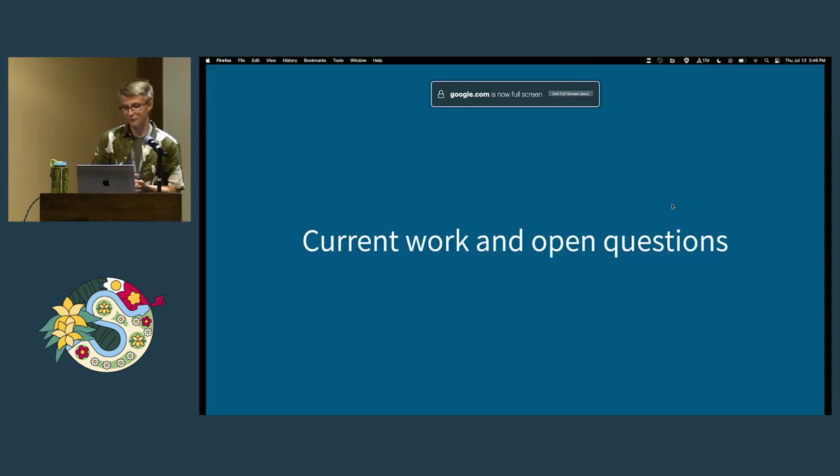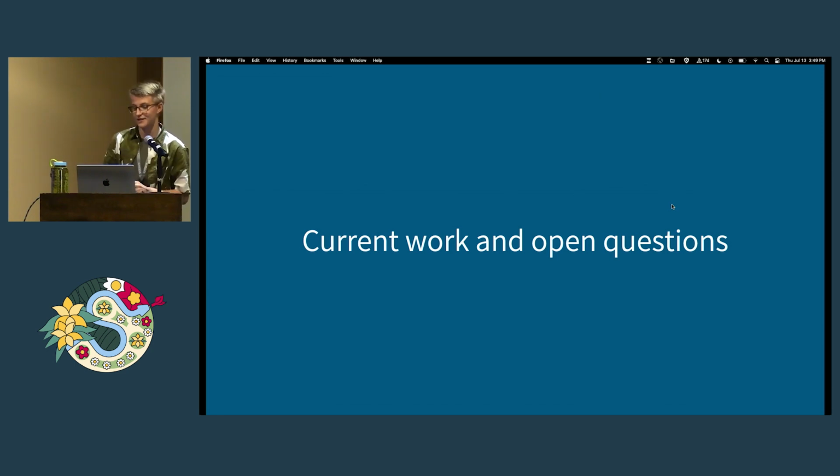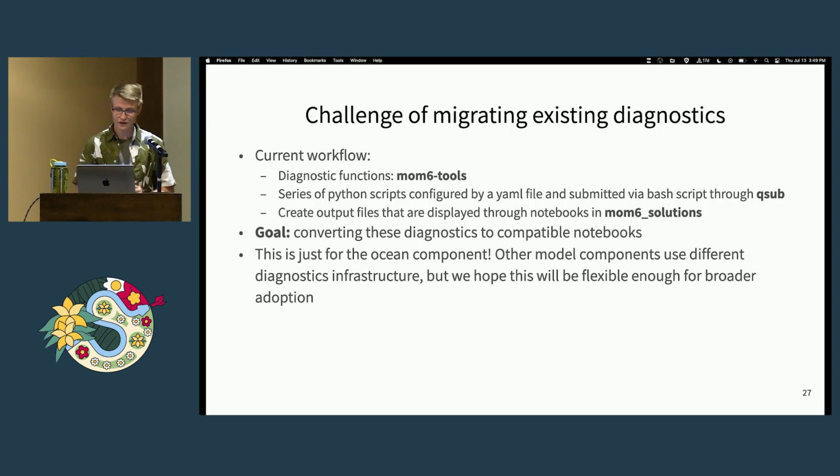All right, and so the final thing is current work and open questions. So what I've been working on is the challenge of migrating the existing diagnostics that we already have. The current workflow for diagnostics, specifically for the ocean model that we're working on, because I'm in the oceanography section, is pretty complicated. There's a number of diagnostic functions that live in one package. That's a bunch of Python scripts that get configured by a YAML file, submitted by a bash script to a scheduler. Those create output files that get displayed through another set of notebooks.